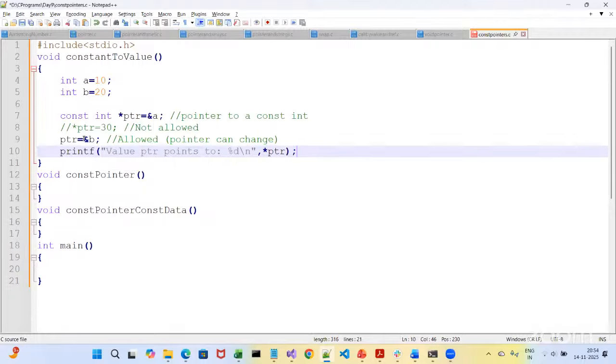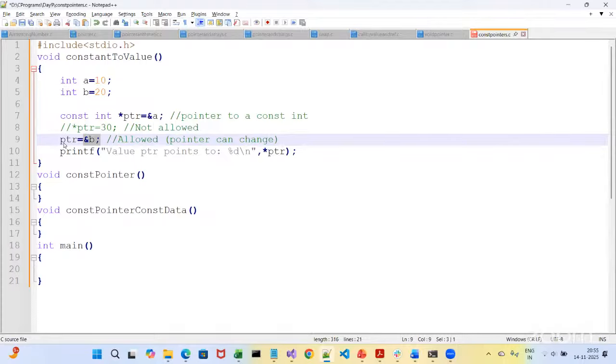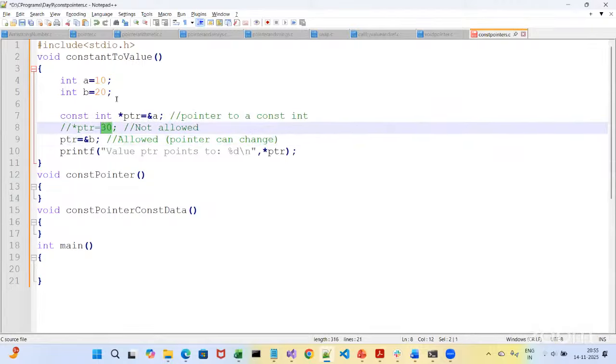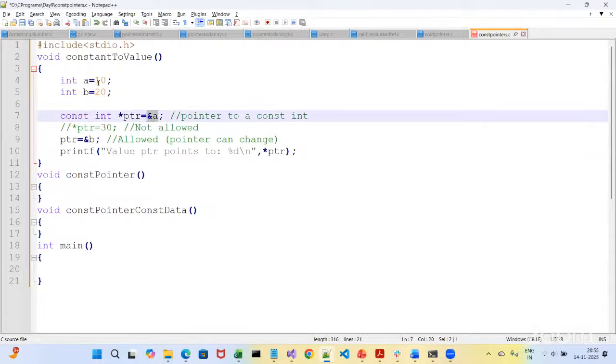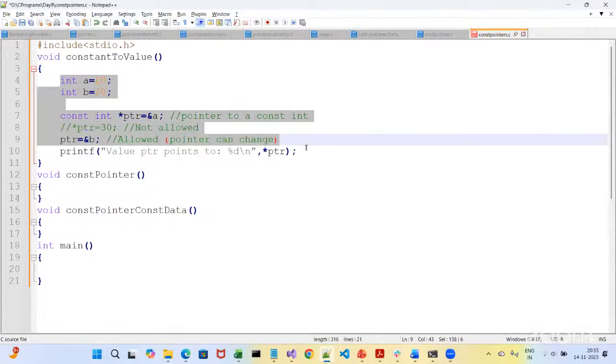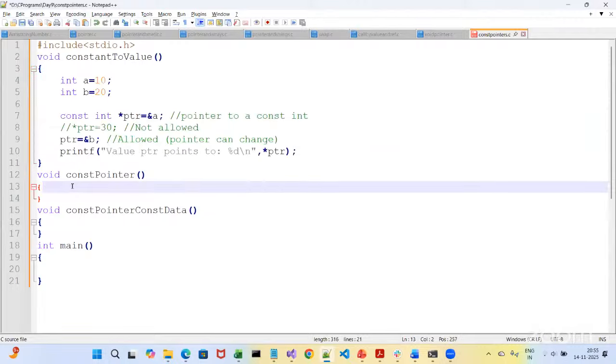Understand? This is not allowed. You cannot change the value because it is a pointer to a constant value. You cannot change the value, but you can change the address. So the pointer can point to address of b. It was earlier pointing to address of a, but it can point to address of b, but it cannot change the value of that particular address to which it is pointing. The value cannot be changed.